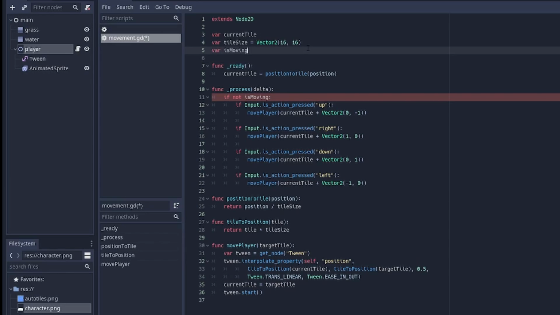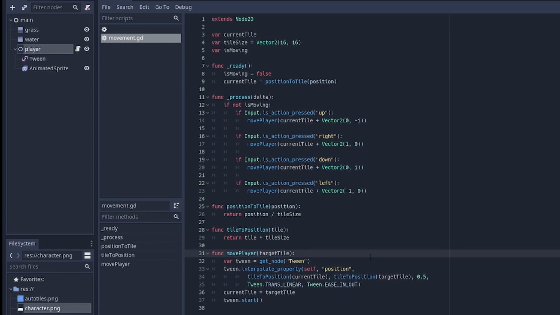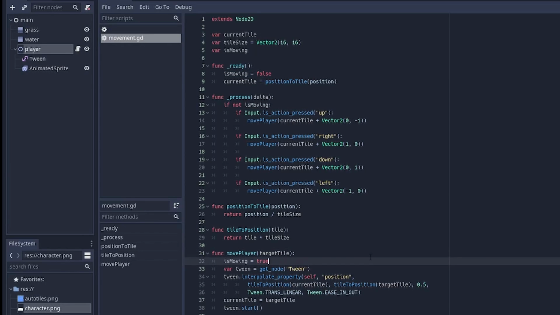Add an is moving global variable. In _ready, set is moving to false because the player is not moving when the game first starts. On the first line of movePlayer, set is moving to true.